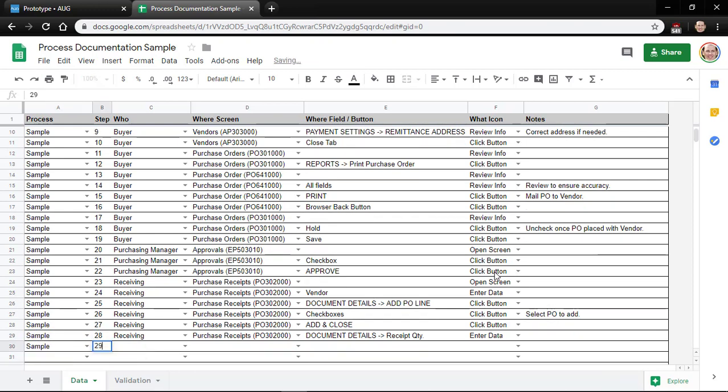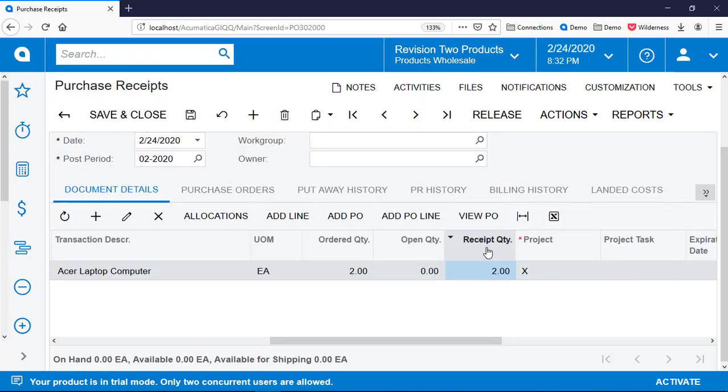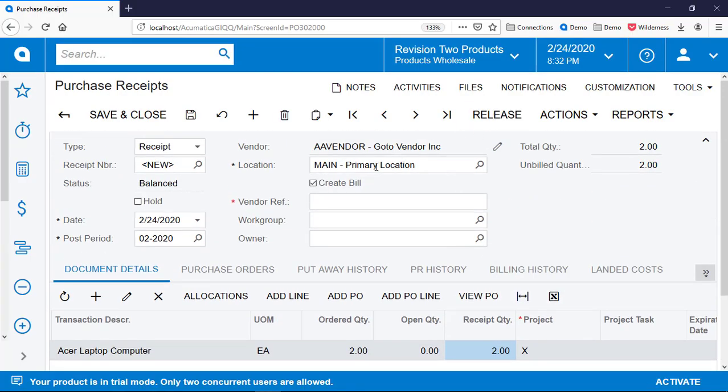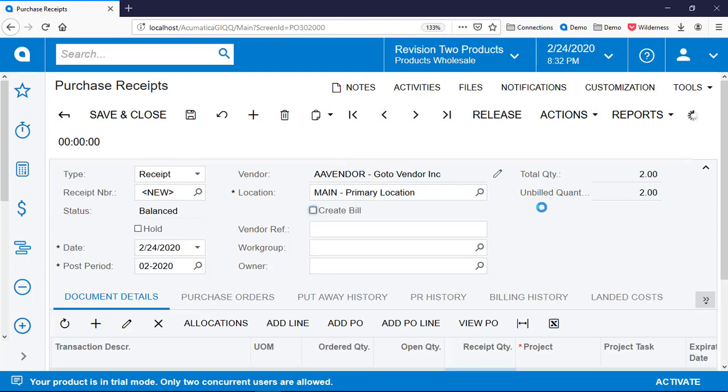Then when they're all done, it looks like I missed one step here. We would want them to come up here, and I think in most environments this create bill is not checked, so I'm going to assume in your environment it's not checked. So the next thing they would do is just click the release button.